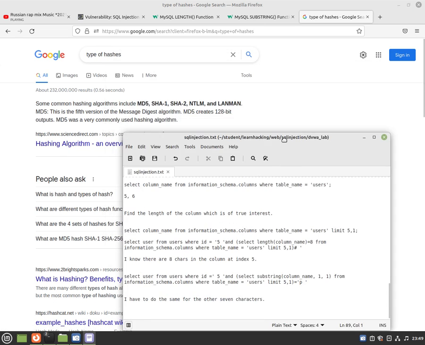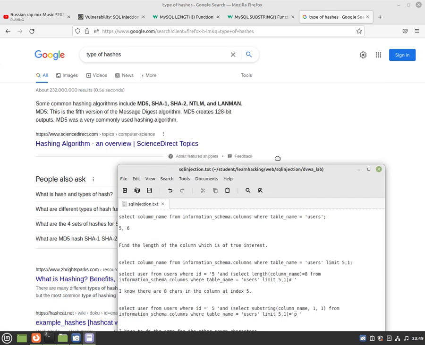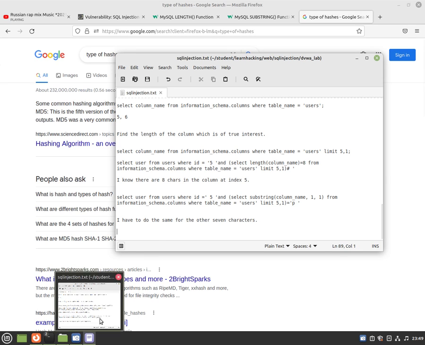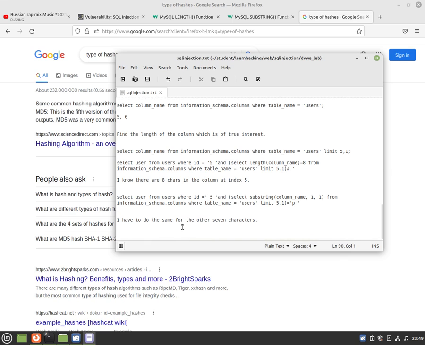Since I don't know what the hash is, I'm going to do a query to extract the length of, let's say, the first hash. Is it possible? So select, not select all, select password from users, which is the table, where id equals 5, for example.